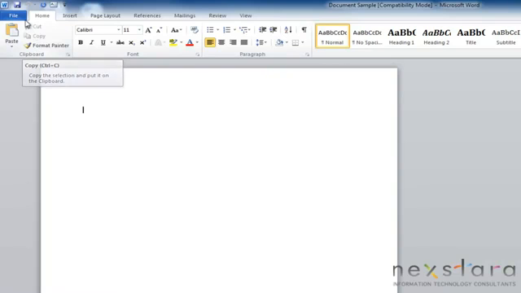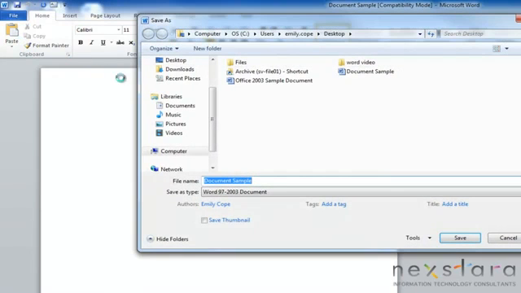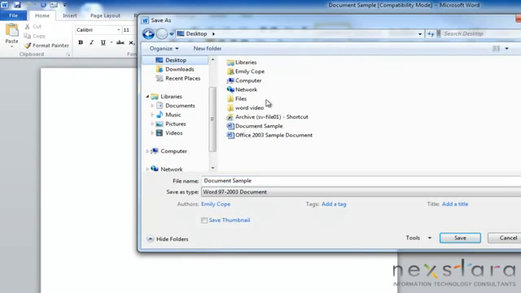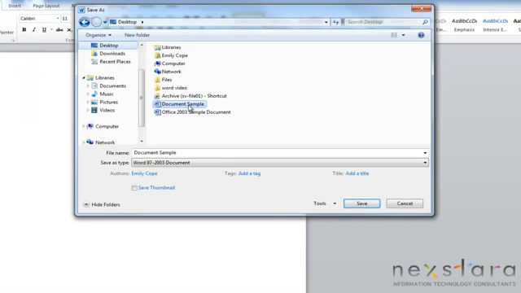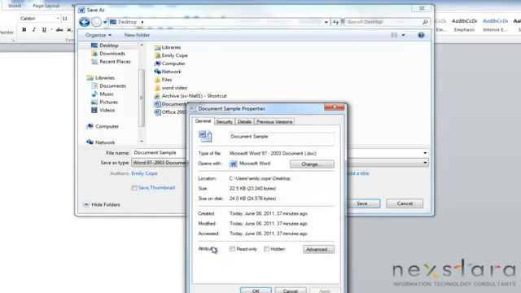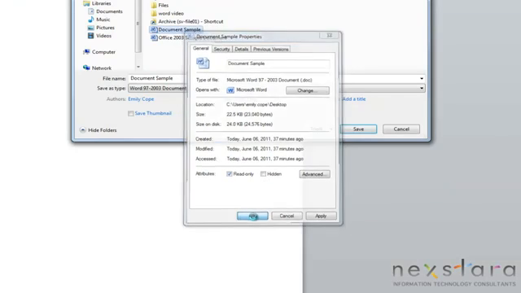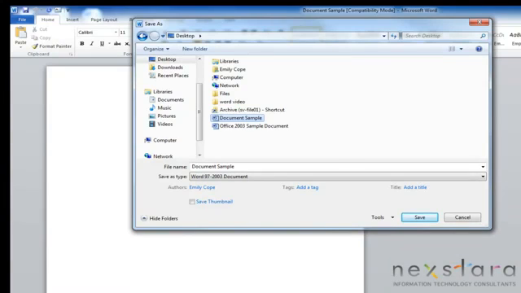To do this, you will go to the Backstage view area and you will go to Save As. And you will find the document that you want. In this case, we want document sample. What you'll want to do is select it, right-click it, and then click Properties. That'll bring up this box, and you'll see at the very bottom there is a read-only option, and you'll just click that. When you click OK, that'll make your document a read-only file.